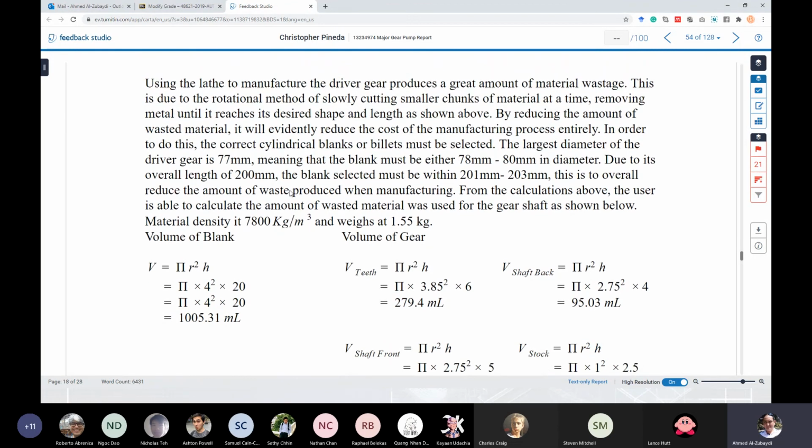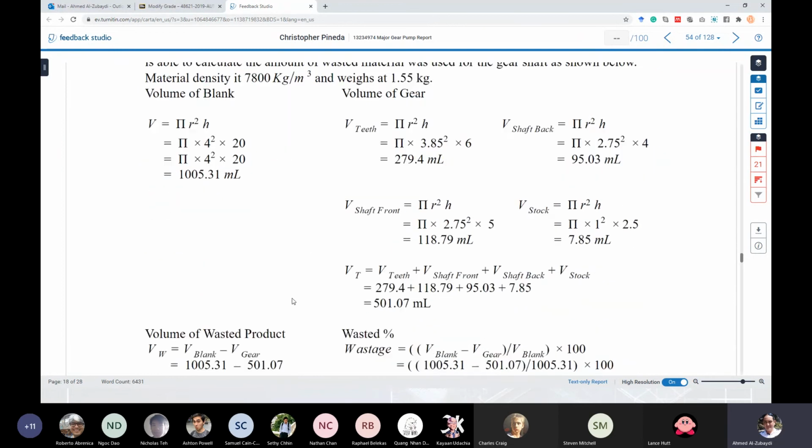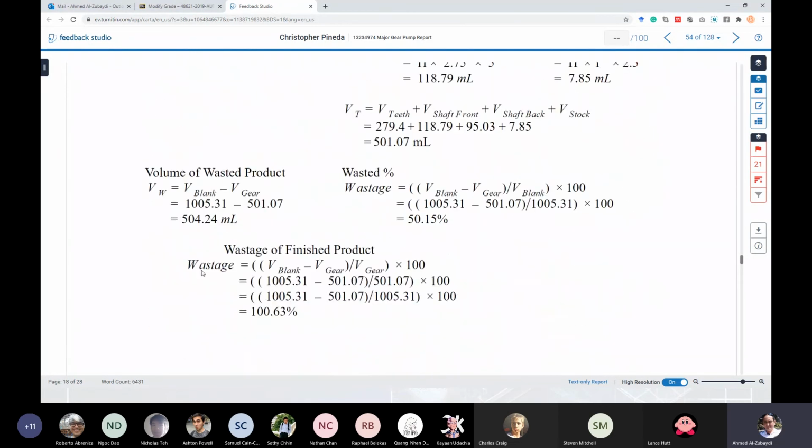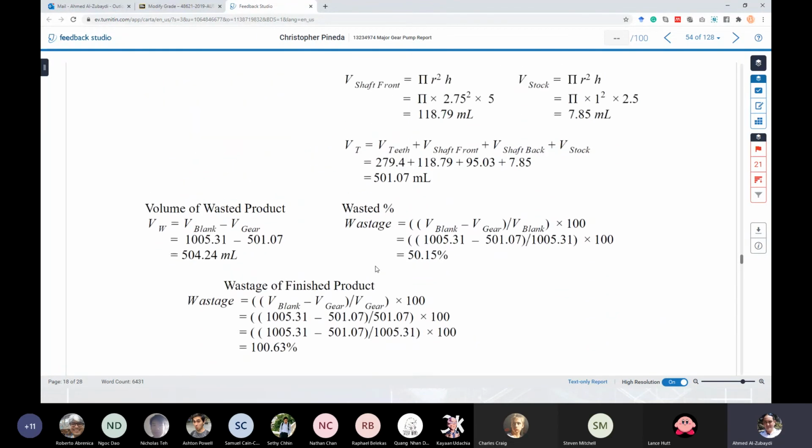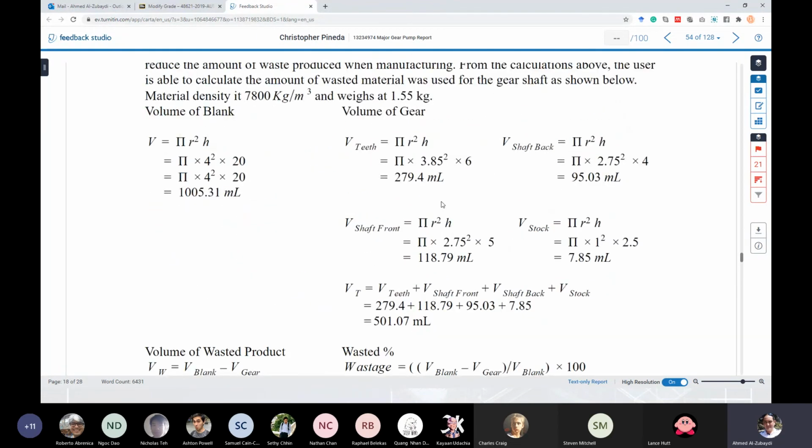We estimate what was the dimension of the original stock material to make the shaft. We know the density, then by this process we can find the volume. But I don't know why he is calculating the volume of the teeth. How is he supposed to find the volume of the teeth? Okay. Volume of the wasted product is going to be the difference. Well, I don't know how he did this calculation.